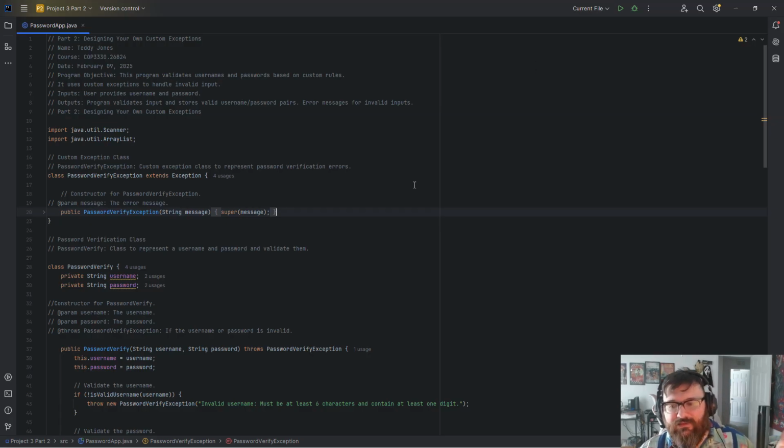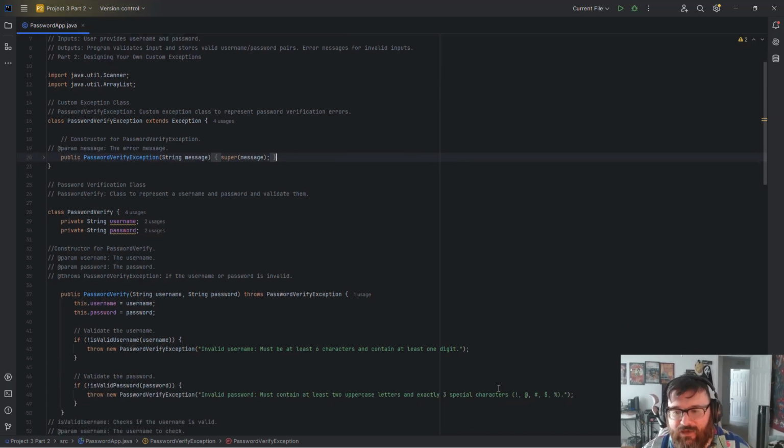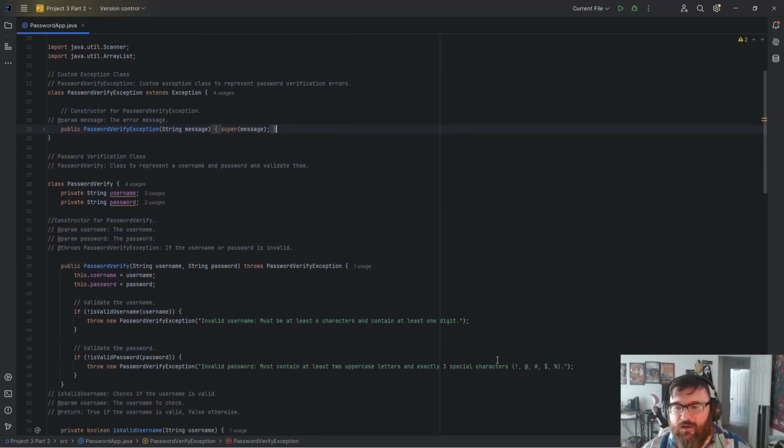TLDR, for a valid username, they have to have 6 characters and at least one number. I always put in a capital in there, but not everybody has to. Some valid usernames don't have them, so I didn't include that here for that reason.